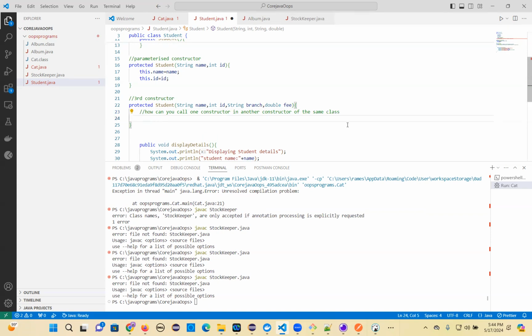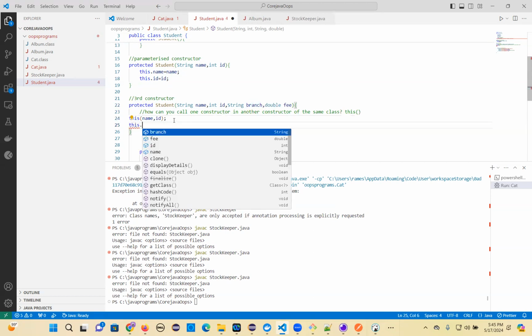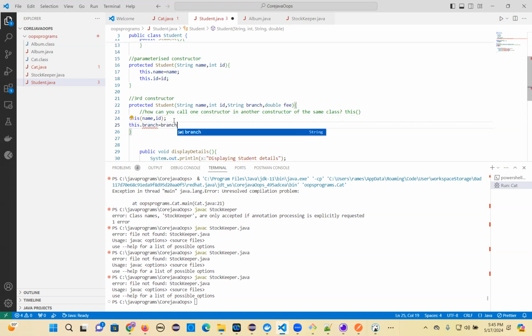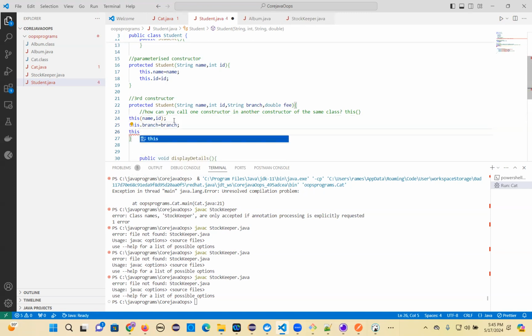So using this keyword, what is the answer? This, and parenthesis. If parameters are there, you give parameters. If parameters are not there, don't give. Now this has parameters, right? So I have to give parameters. This, and give the parameters. What are the parameters? Name and ID. So name, comma ID. That's it. Now we implement the logic for branch and fee. So this dot branch equal to branch. So you avoid writing code again and again, right? That's what this dot fee equal to fee. So this is how you can call one constructor inside another constructor using this keyword.